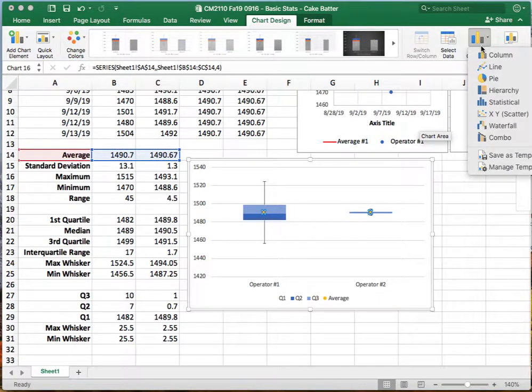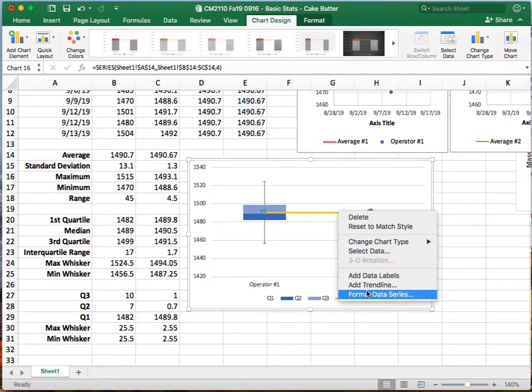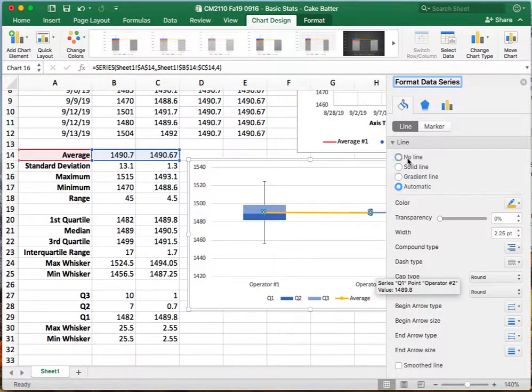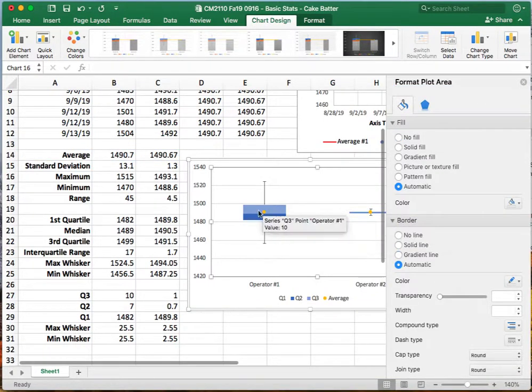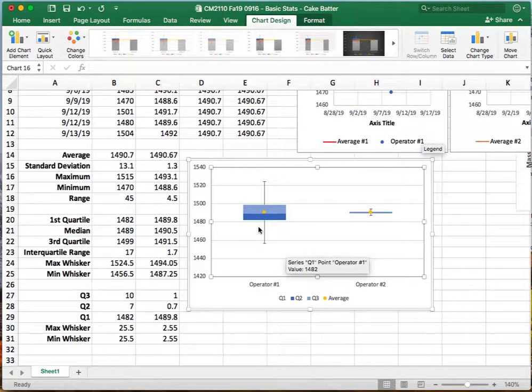Actually, for this case, what you want to do is you want to actually make it a line chart. But we don't want the line between it. So again, right click, Format Data Series, take off the line. And so now you can actually get the average positioned on the chart. And you can see that the median in this case for operator number one is actually below the average value that we calculated. Okay. So there you have it.